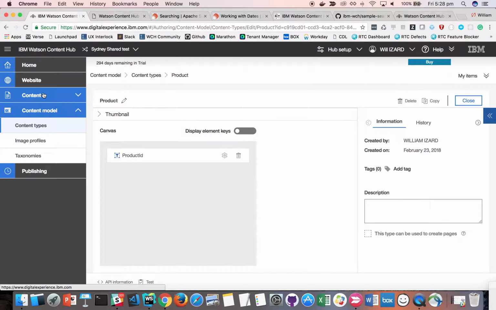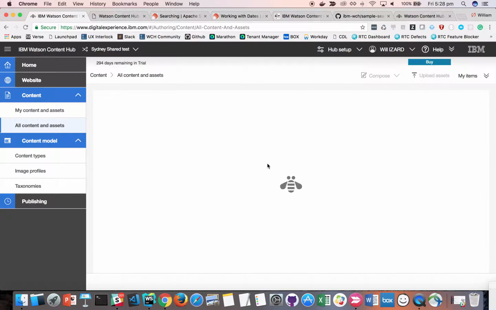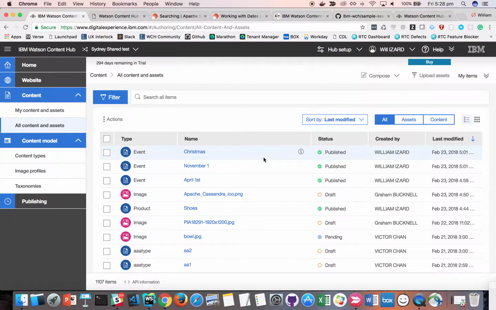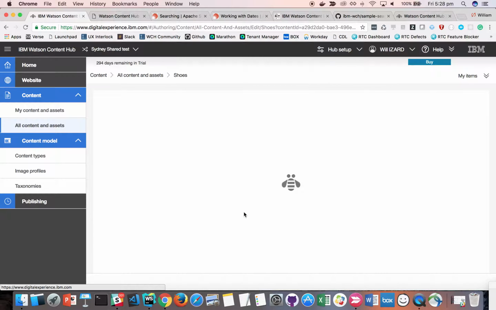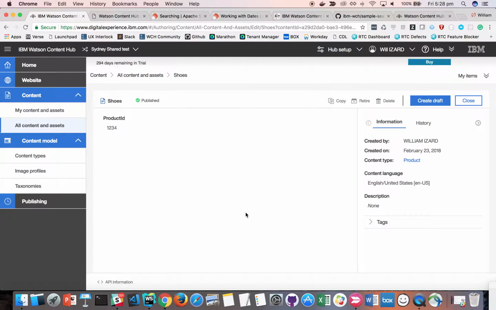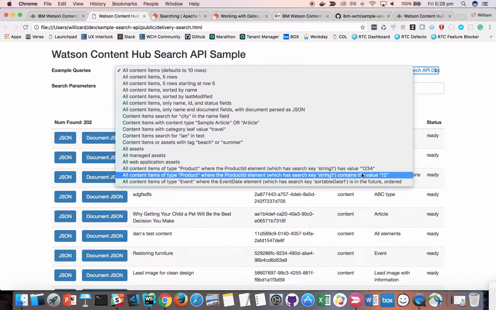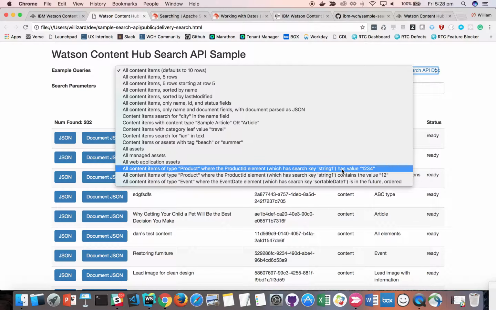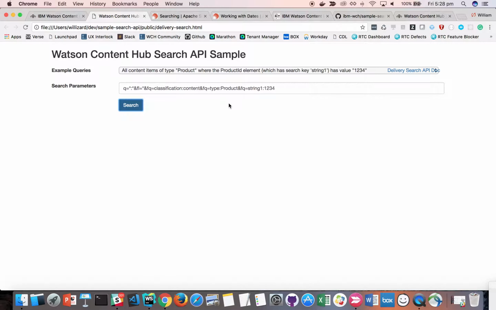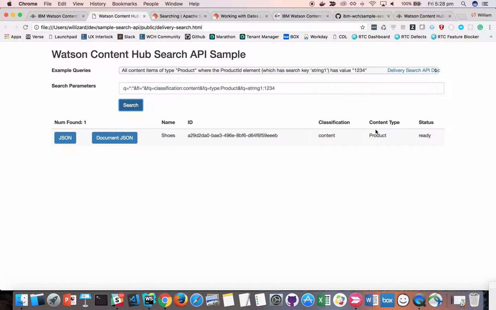Then I go into here and I create a product. And let's see, here's one I created earlier called shoes. It's got a product ID 1234, and then I published it. And now if I find all products where the product ID is 1234 and search, then I get the shoes item coming up.